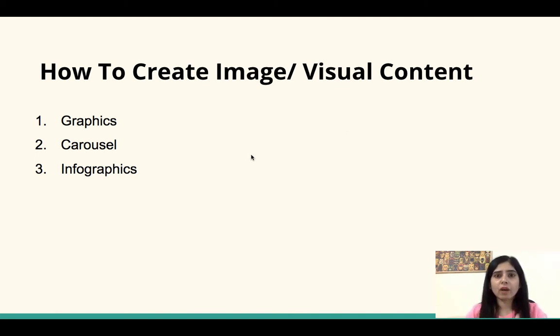Infographic is used to share more information in just one slide, and there are no graphics, no illustrations, no particular image that you share in an infographic. You can understand from the term that it's a graphic which contains only information. That's why we call it an infographic. So these are the multiple types of visual content that you can share on your social media platforms.